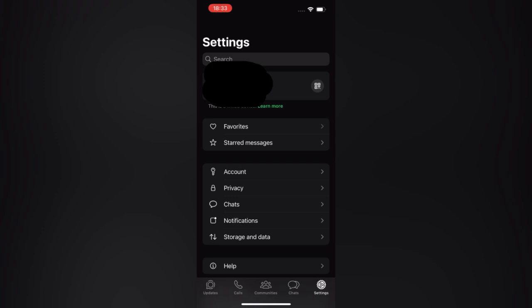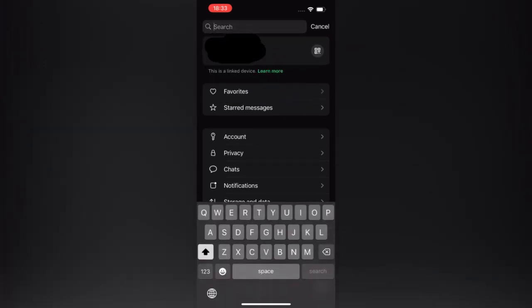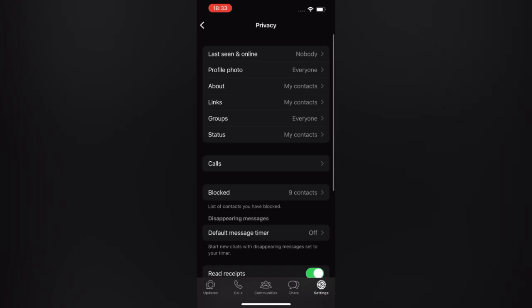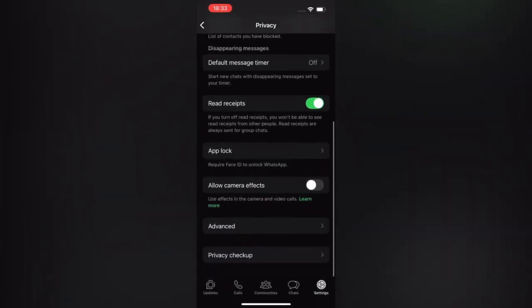So first of all, go to your account on WhatsApp. After going here you can search for privacy on the top bar. After selecting privacy, all the privacy settings will appear on this page. Now you can see all the settings: last seen, profile photo, about, links, Google share, calls, blocked contacts, default message timer and read receipts. On the last row here you can see there is an option of read receipts.